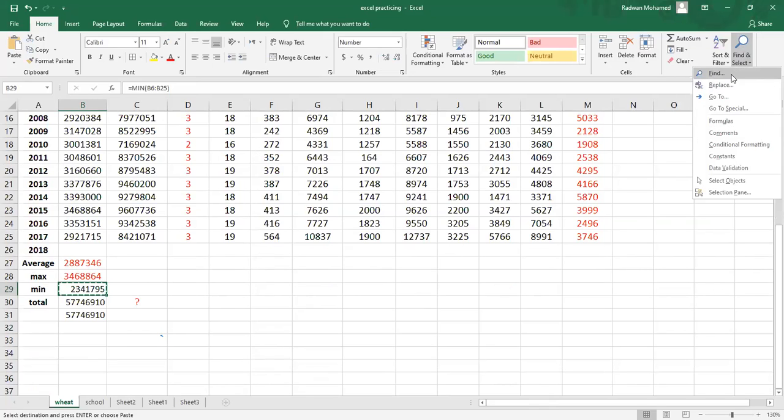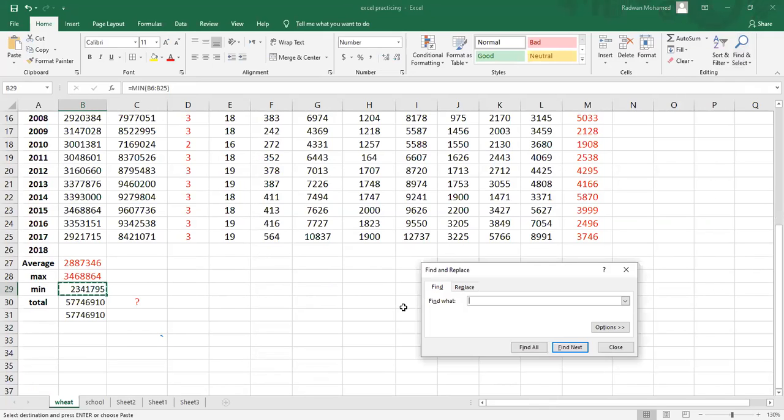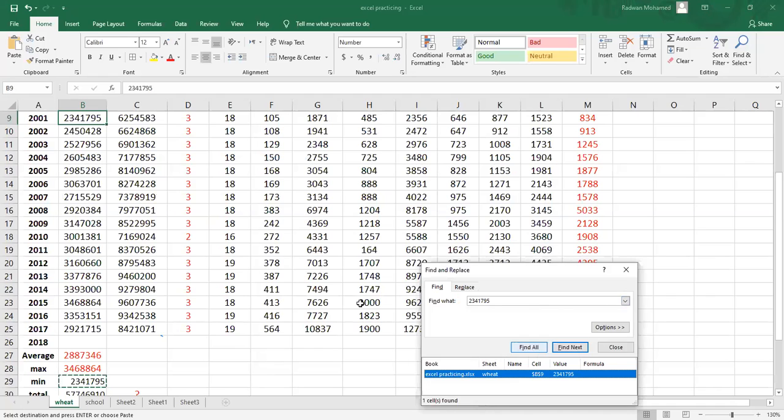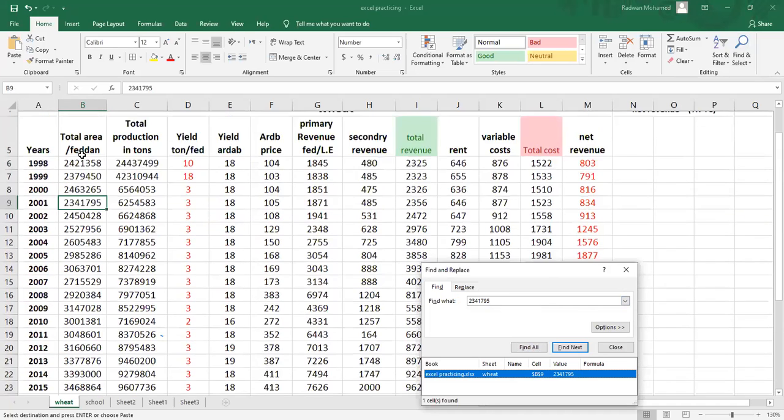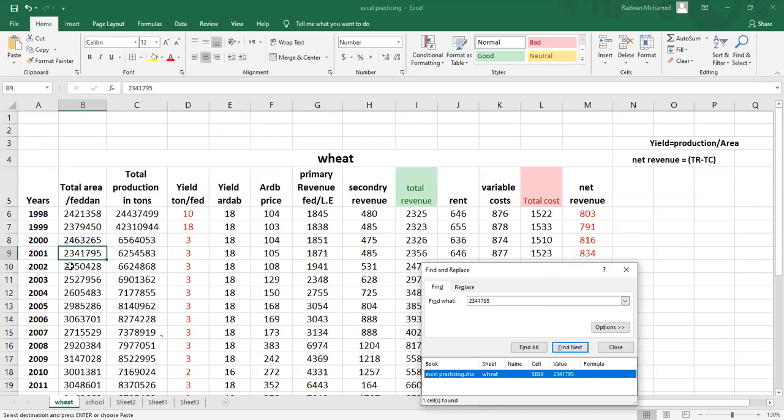Then I will use find. Find what? I will paste the value. I want to determine which year has the minimum value. Then I will press find all. Oh, look, he shaded the 2001 location. Look, he showed that at 2001, I had the minimum value.